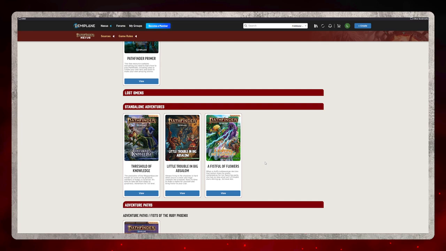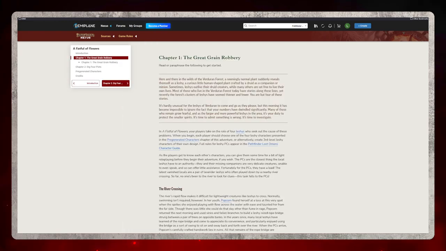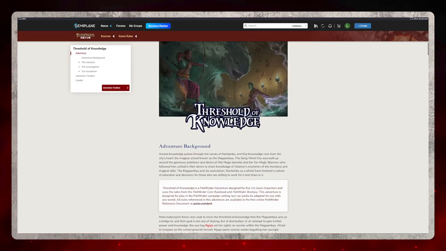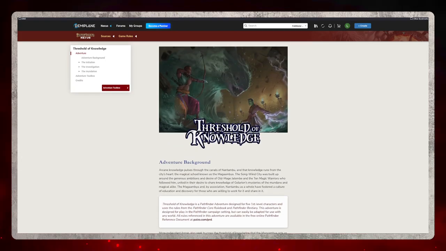So, let's go ahead. We're going to go left to right, starting with the threshold of knowledge. Start looking at that one, and we will work our way over. So, oh, that's a fistful of flowers. Here we go. Good little art. I like that. Yeah, really don't know who's on what side. The person shooting the arrows, kind of hard to tell who they're shooting at.